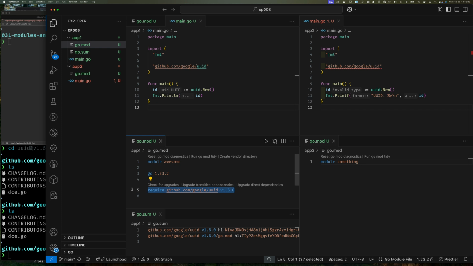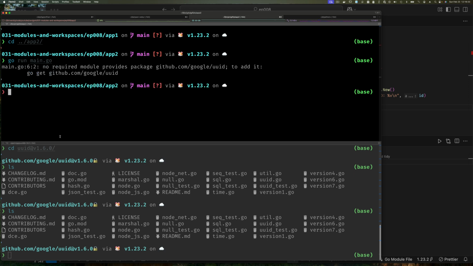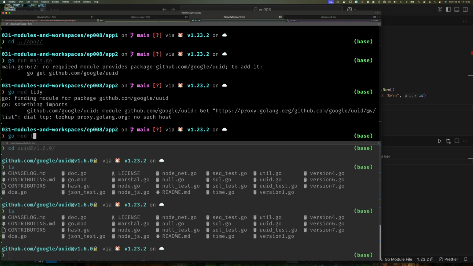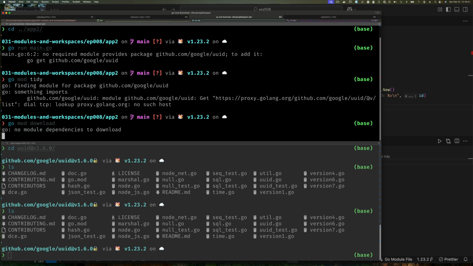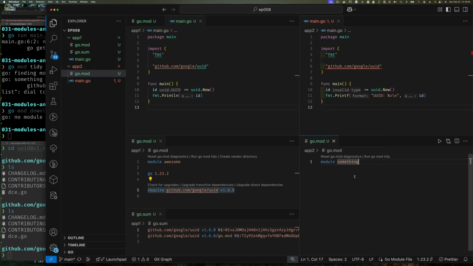I tried doing tidy and it did not work, which means if I went to my program directory here, and let's say I went back for application 2, I do go run, it's not going to work. And again, go mod tidy or download, whatever you want. If you do tidy again, you get the same error message. You can do download. Of course, you can't download because there's nothing to download as far as I can see. So that's why download doesn't work. But tidy would have fixed it up.